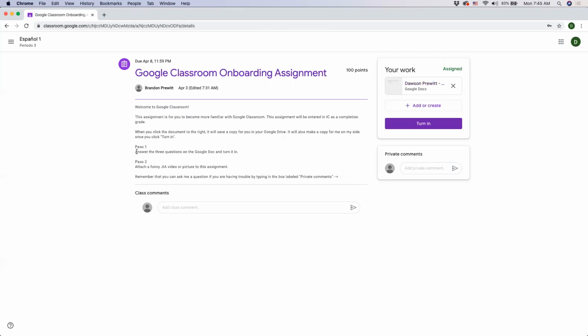So paso uno, here are your instructions. Answer the 3 questions in the Google Doc and turn it in. And paso dos, attach a funny GIF video or picture to this assignment. So picture this dashboard right here as the assignment. There might be multiple things for you to do in this assignment, which we'll get to. And there are 2 things for you to do.